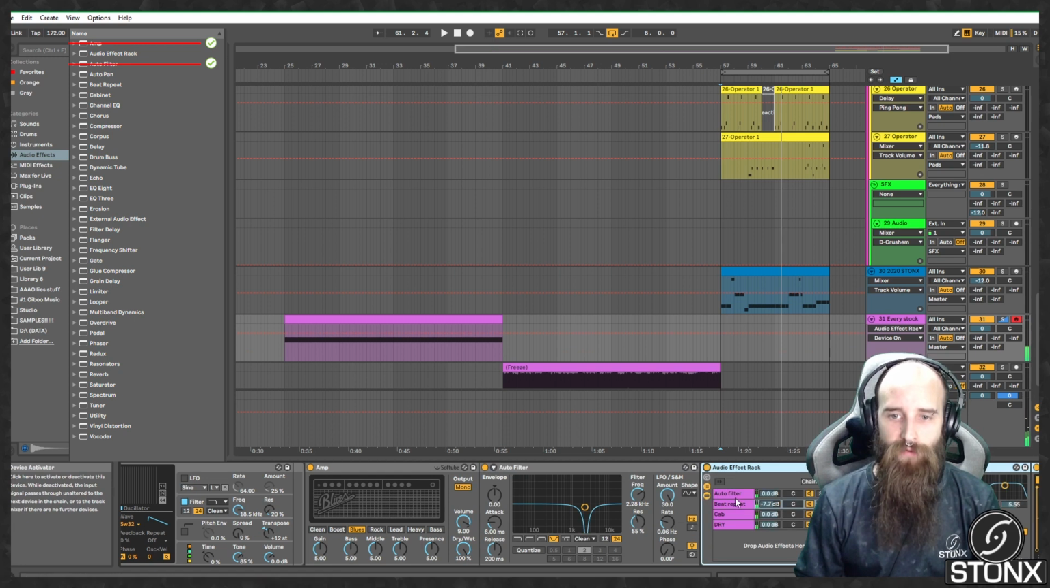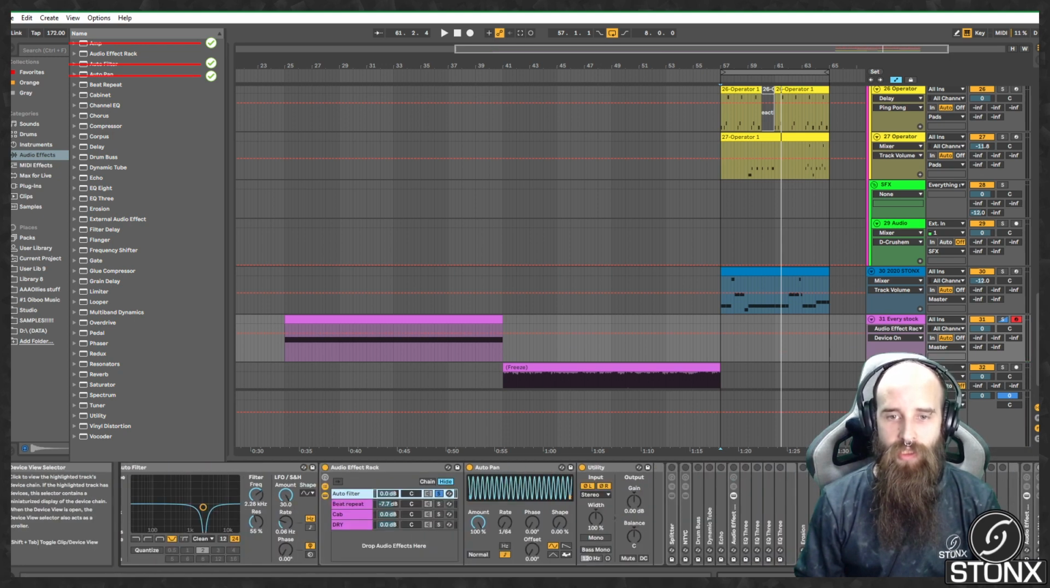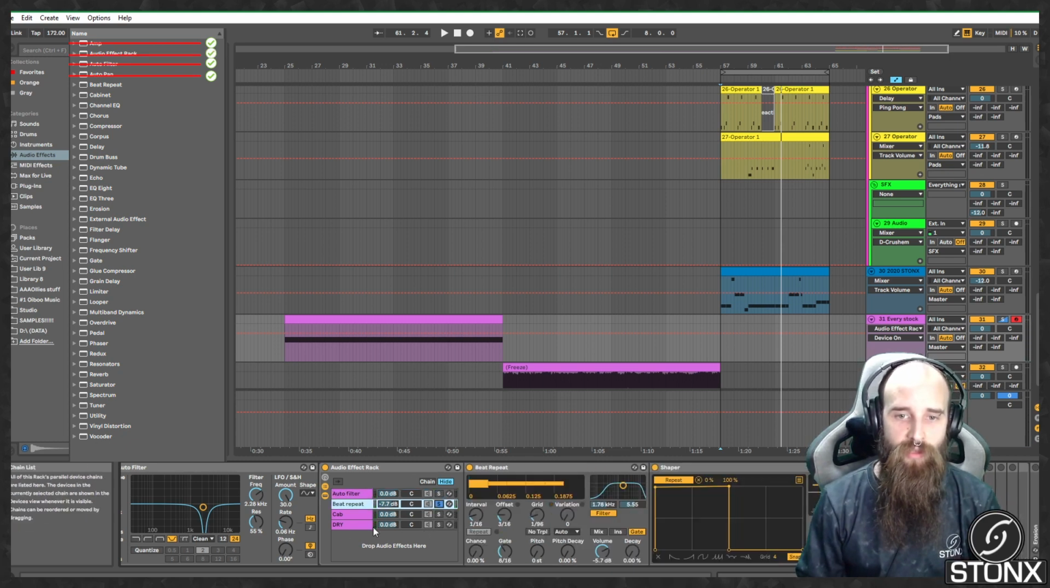And then we ran into our first problem, and that is that the auto pan drastically changes the sound, right? And I didn't want that to persist through everything, so I've made this rack and kind of split it into a few different things. So next up, we have our beat repeat, and I've just used the Max for Live shaper to turn it on and off continuously, so we get this.